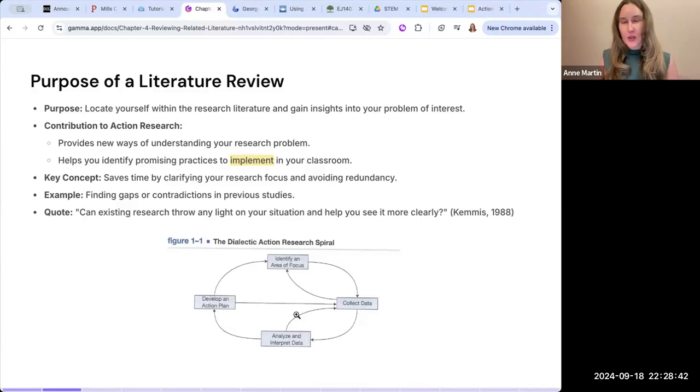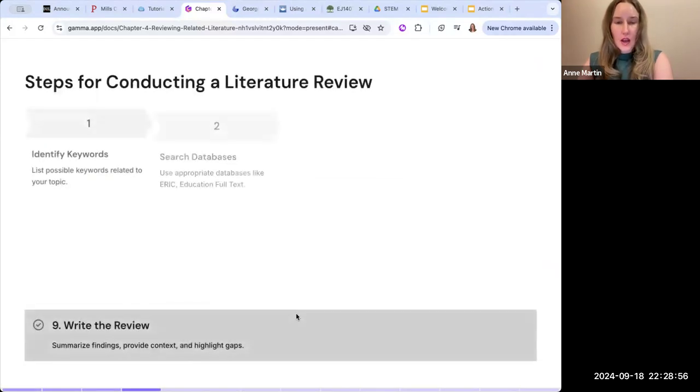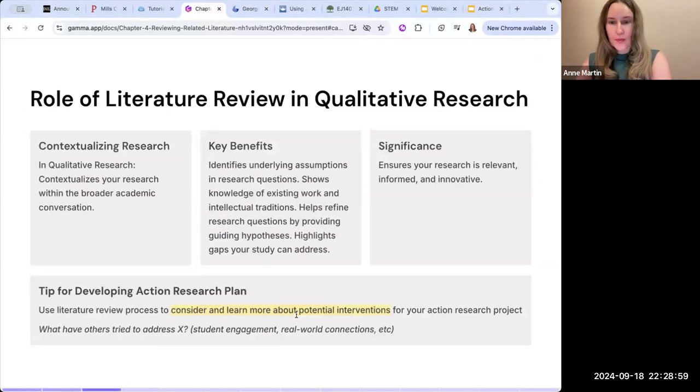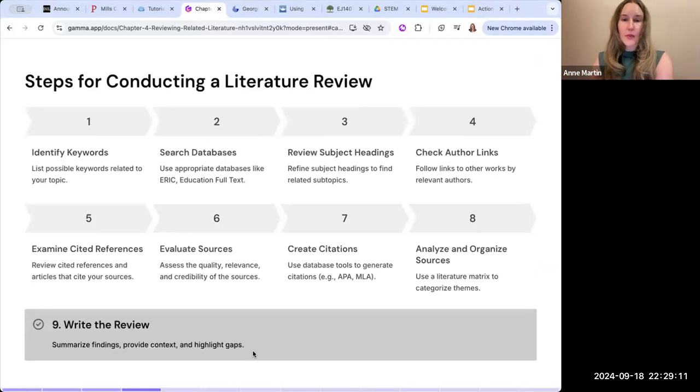So it is great to start small and focus in on one thing that you could do to measure, because again, it's iterative and you are going to hopefully continuously engage in this cycle. Anything else here? Oh, okay. So, and I just put this orienting question for you too, thinking about what have others tried to address student engagement, real world connections, whatever your topic is.